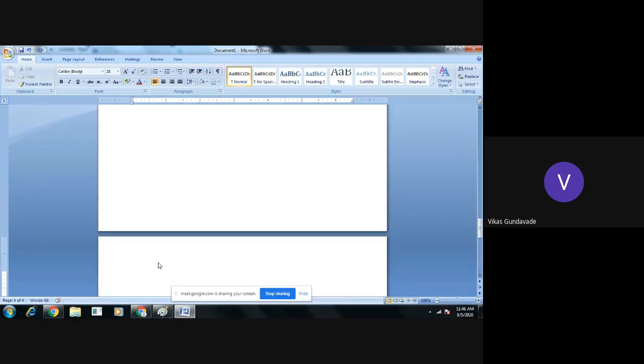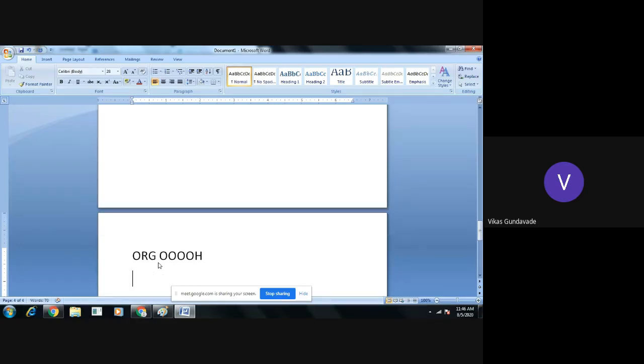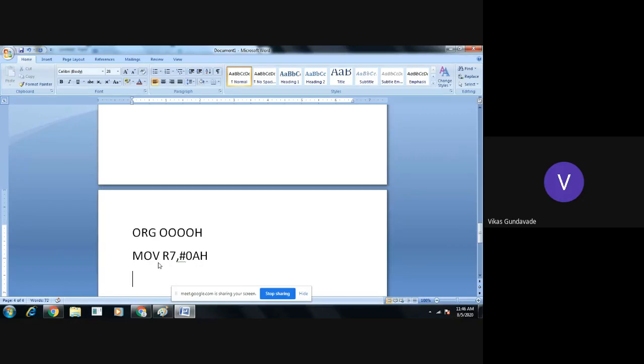Now we'll take a simple example of how this jump will work. Let's say we take one program with ORG 0000H. This is the first instruction. Now the next instruction is MOV R7, #0AH. What we have done? We have taken count 10 into R7.